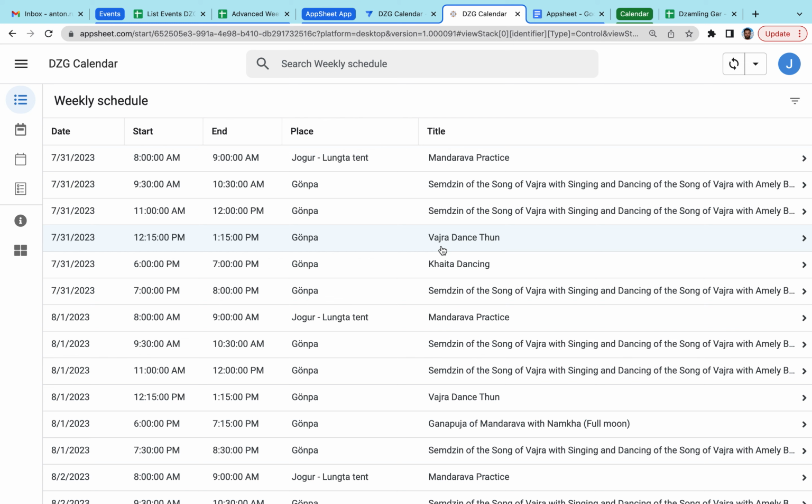So since we have people who are living here in the Gar, and who are more interested in the daily practices, weekly practices, and also we have people who are also interested in the global schedule, and some of them live here, some of them are considering to come, and they're more interested in the program related to global events that we plan. So this way we have weekly schedule and we have the global schedule.